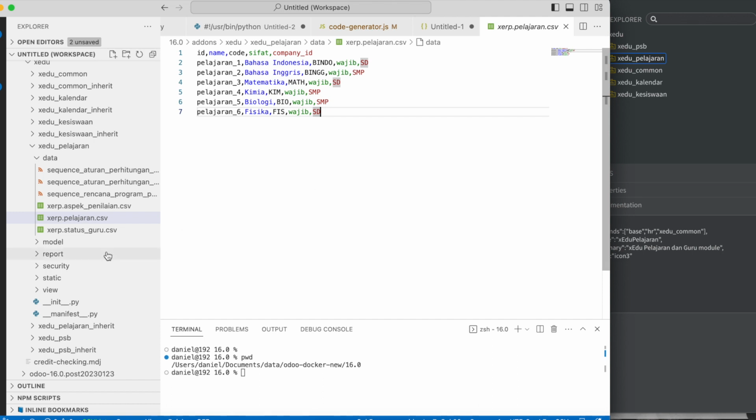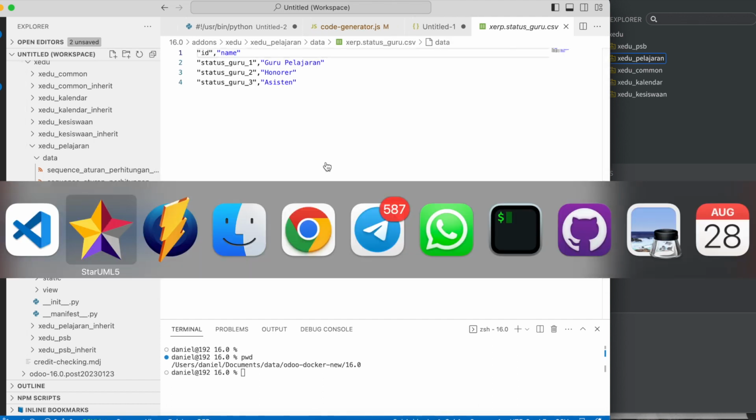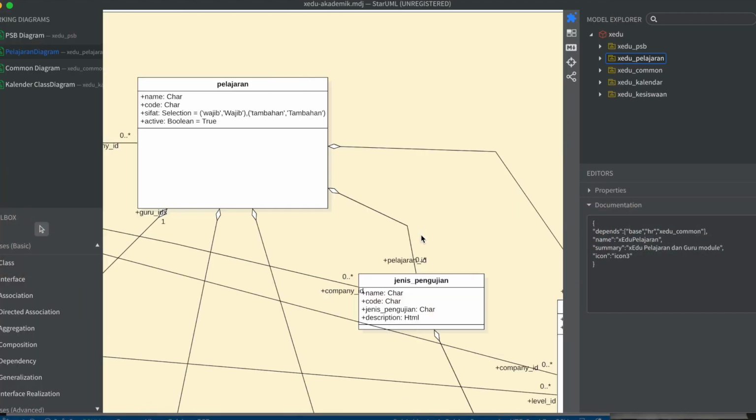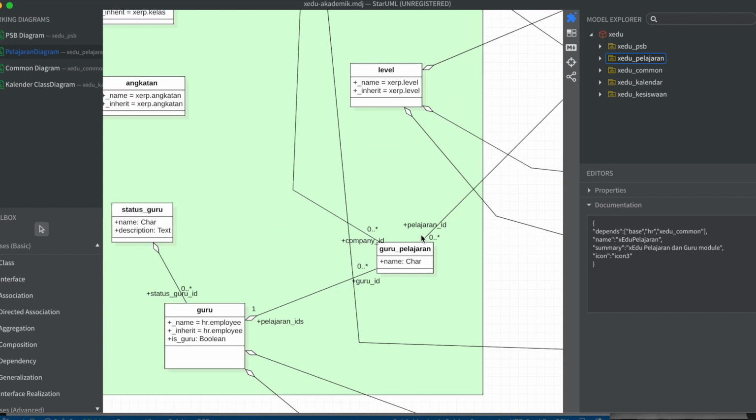And the other example is the status guru, for example, teacher status. Status guru is located somewhere here, right? So this is a simpler form of the data, which is only a list of strings like this, to be treated as the values for this table or for this class.